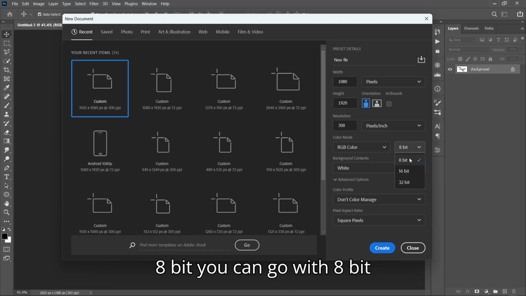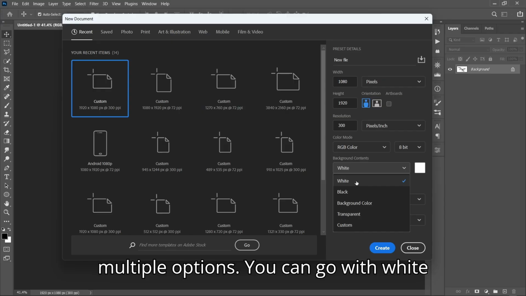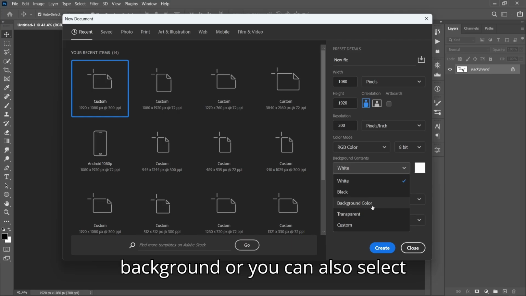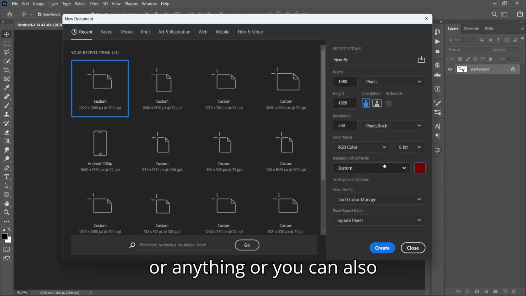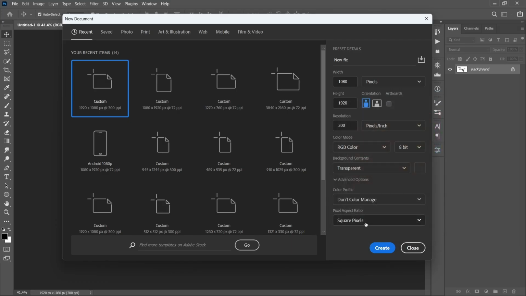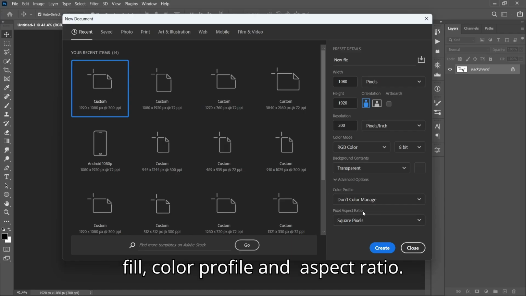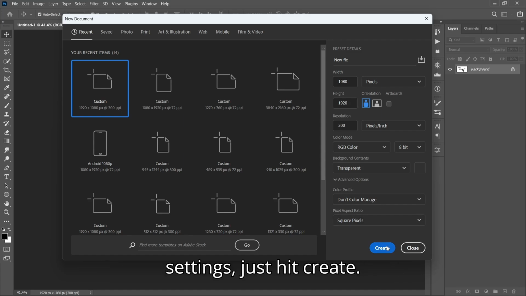Here for bit depth, you can go with 8-bit, 16, and a max of 32-bit. For background contents, we have multiple options. You can go with a white solid background or black solid background, or you can also select your own color like red or anything, or you can also select transparent or custom. Here you have two different options as well, color profile and pixel aspect ratio. So once you are okay with all these settings, just hit create.